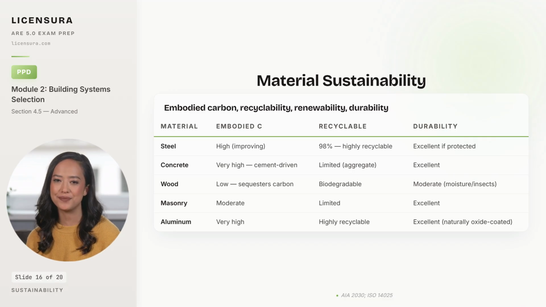Low-carbon concrete mixes that substitute slag or fly ash for cement are the most impactful single specification change available to the architect. Wood is low-embodied carbon and actually sequesters atmospheric carbon during tree growth, but durability is moderate because wood needs protection from moisture and insects over the life of the building.